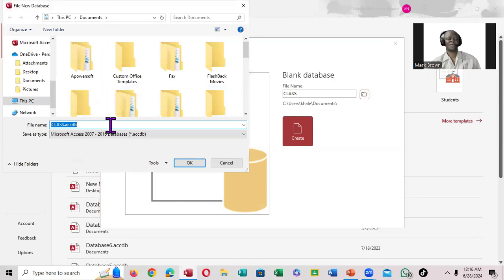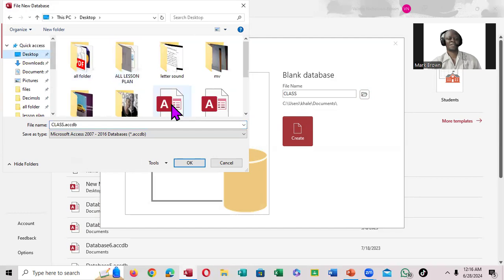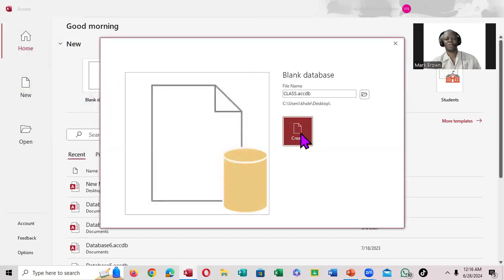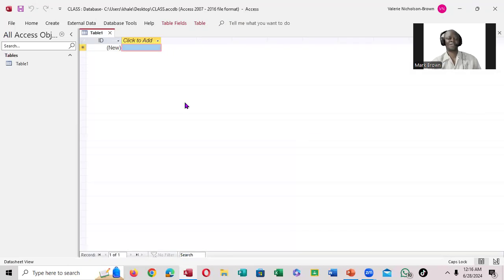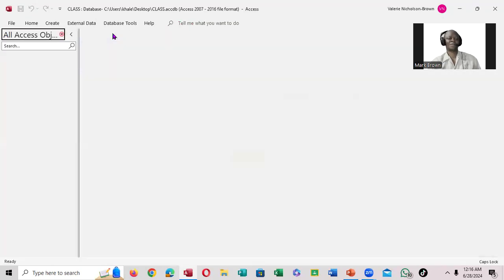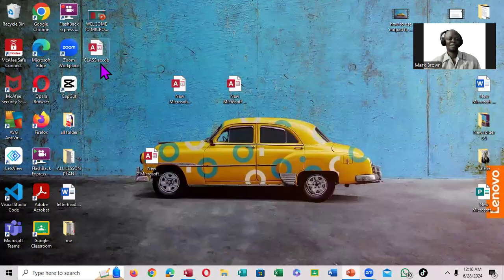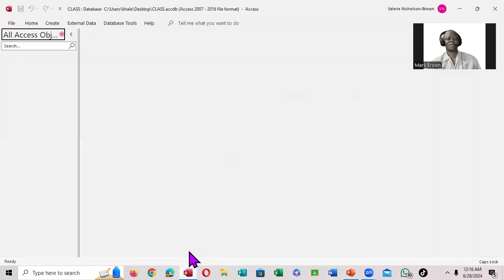Now if I click right here on the folder, notice the class. I can select where I want it, whether it is on the desktop or not. Click on OK. Now here we go. Click on create. Notice when you click on create, this is where we end up. So let's see it on the desktop now. When you click on the desktop, this is it right here. We're going to finish putting in the rest of the elements.